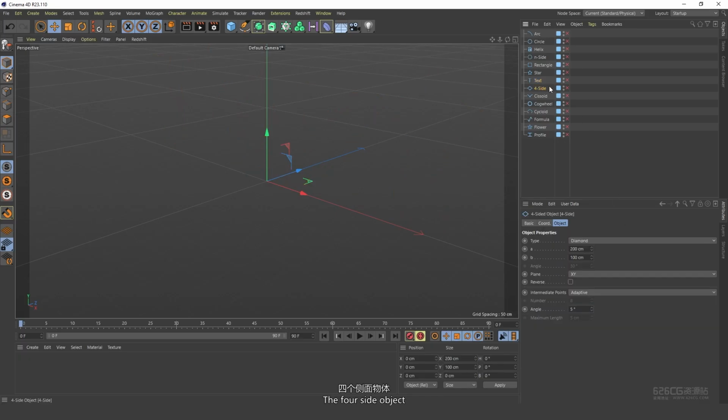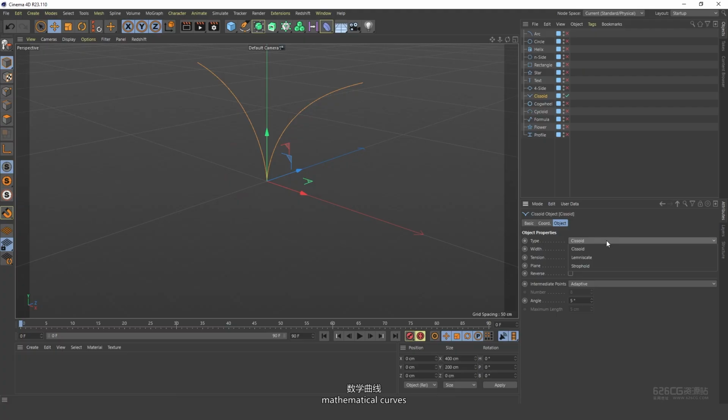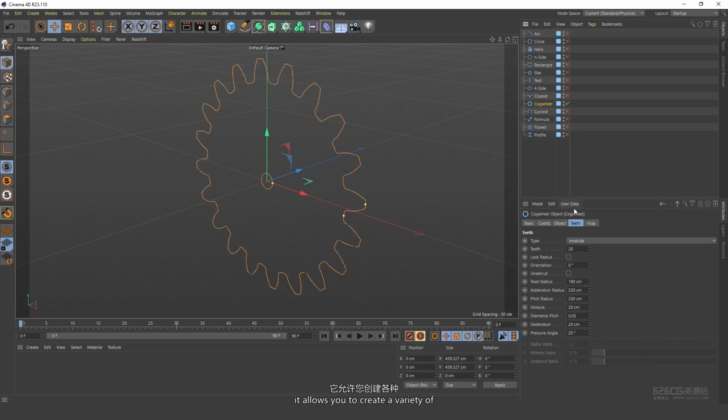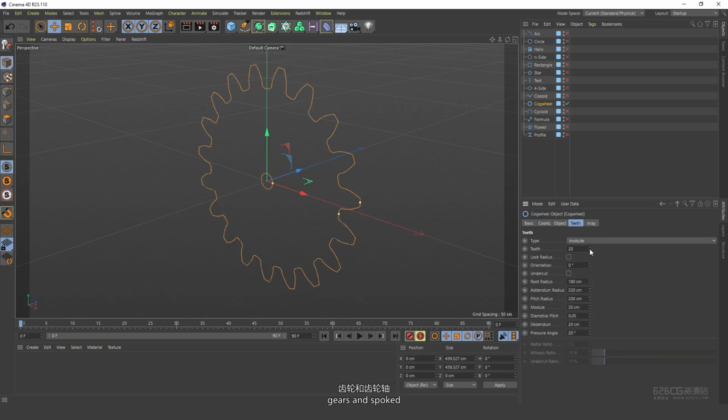The Four-side object. This object allows you to create quadrangles of various shapes. It has several types: diamond, kite, parallelogram, and trapezium. The Cissoid object. It allows you to create a variety of mathematical curves. The Cogwheel object. It allows you to create a variety of gears and spoked wheels.